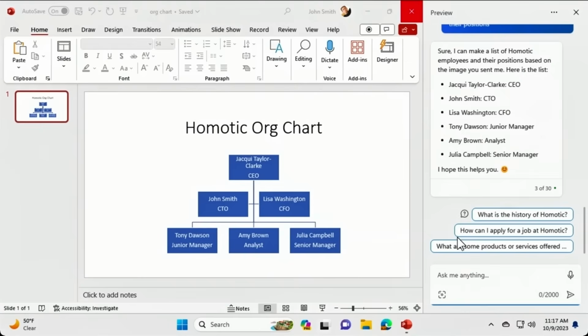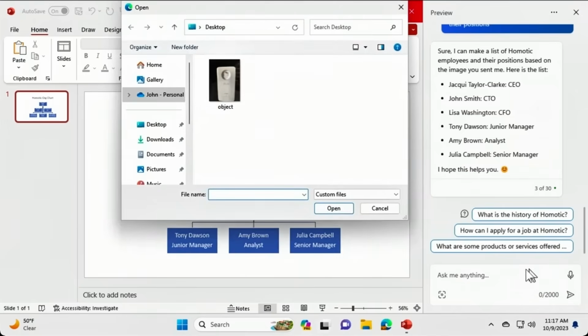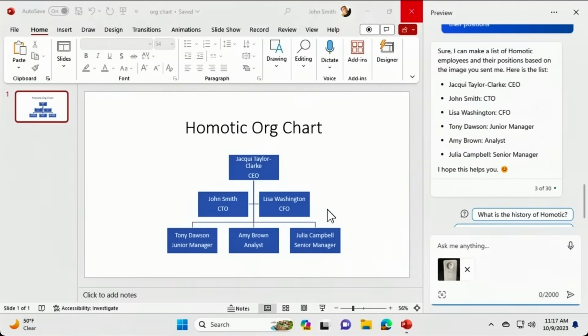But let's go on to an image I've got saved to my PC. So there are a few ways that we can add images from the web or the PC. One is to click this Add an Image button in the bottom left corner of the chat box. And here you'll find a field where you can paste in an image or a link, or select Upload from this device. I'll select this last option, and now this opens File Explorer where I can see the image that I'd like to add. So I'm going to select this image and click Open to add the image to the chat. Now note that it's also possible to drag and drop an image from your PC or from the web.